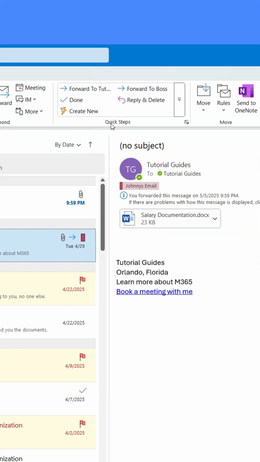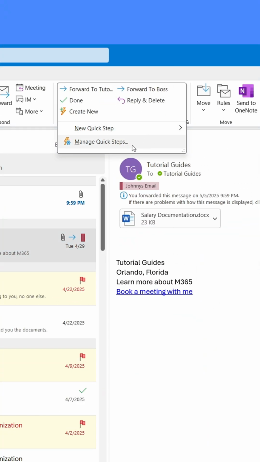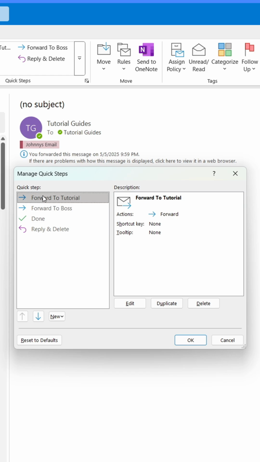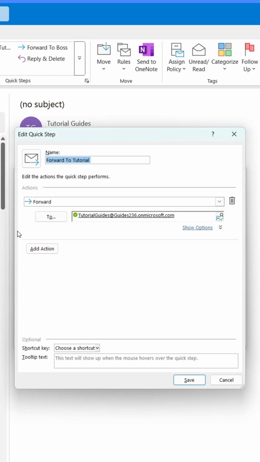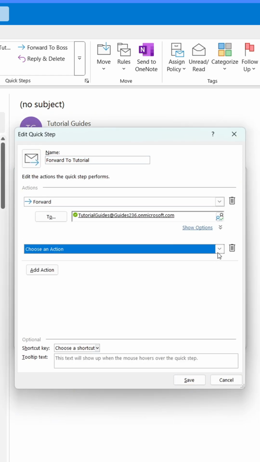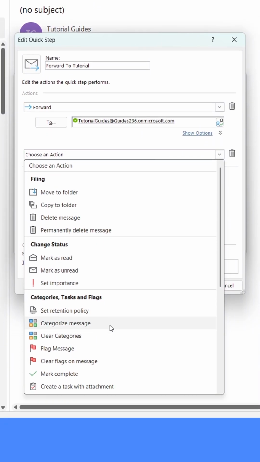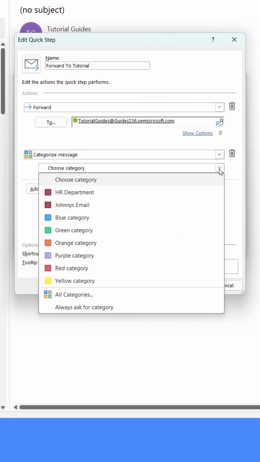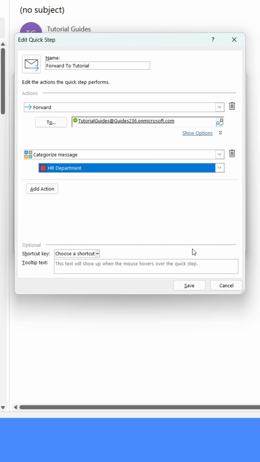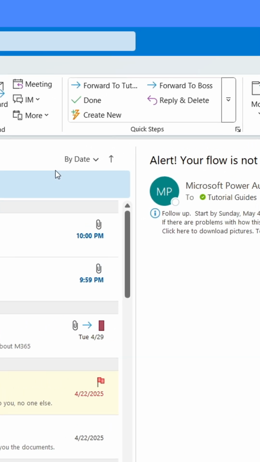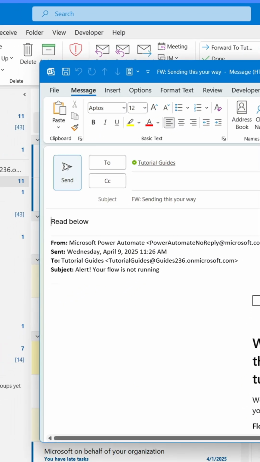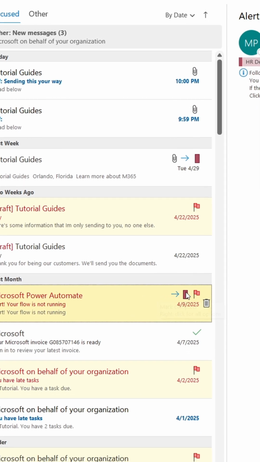If you go back to Quick Steps, but this time you press the arrow on the side, then you'll find Manage Quick Steps. Here you can double-click on your old Quick Step to customize it further. Your Quick Step button can do more than one action. All you have to do is add more actions. To illustrate, I'll tell the Quick Step to add a category to the selected email. Any selected email will now be forwarded to my boss, and a category will be set onto it.